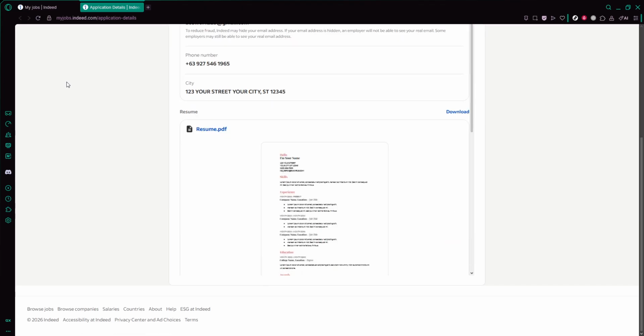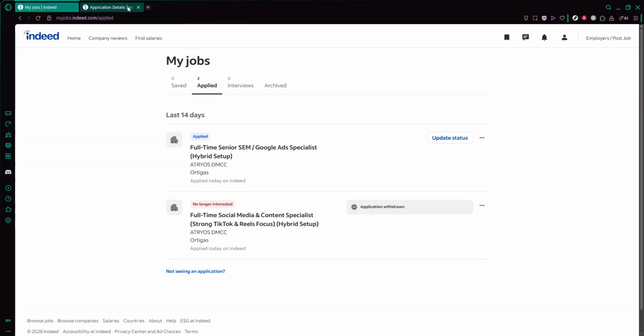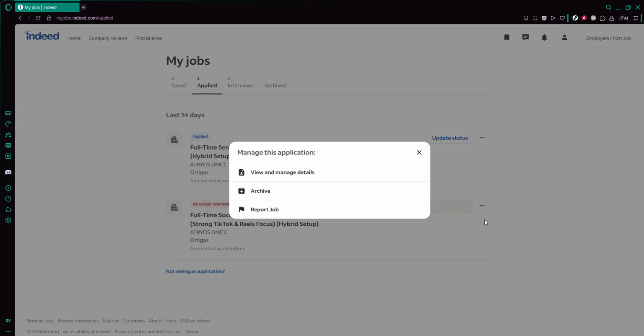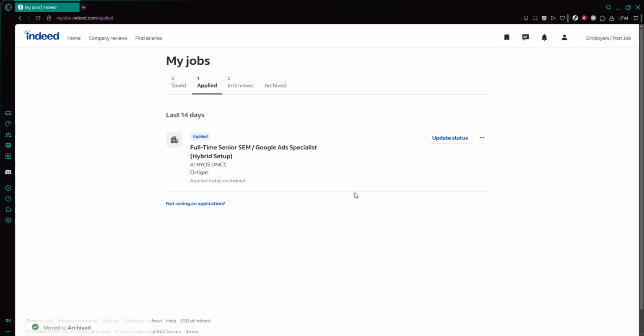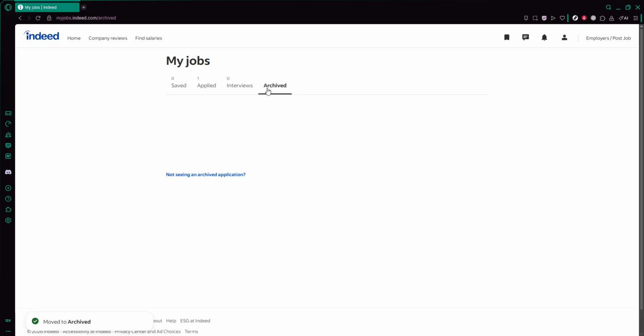In some cases, you might not see a direct remove button, but instead an option to archive the job. If that's what appears, select the archive option. Archiving moves the application out of your main applied view and into an archived area, which helps keep your active list clean while still allowing you to find that record later if you need to review it. Think of it as putting old applications into storage rather than deleting them completely.